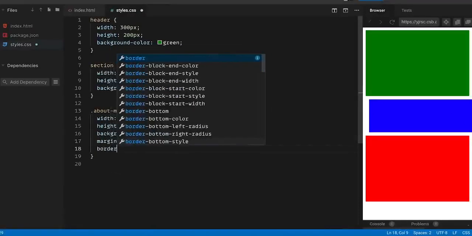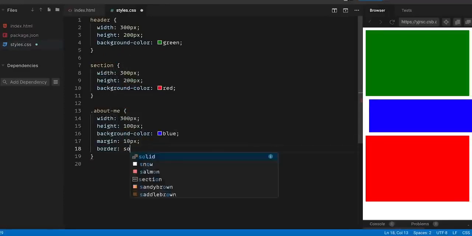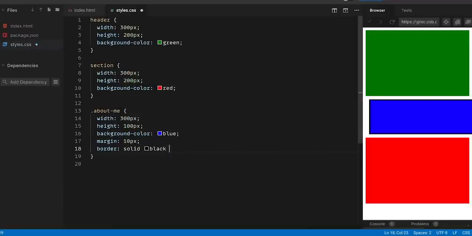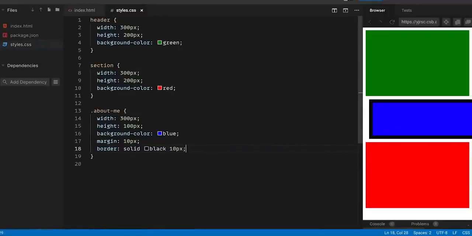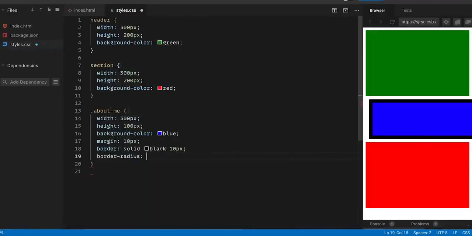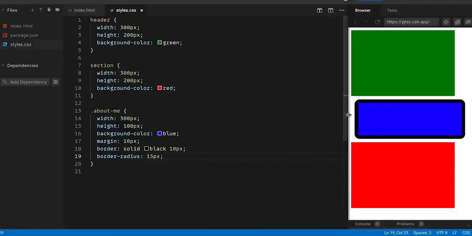I'm also gonna add a border. So once again, I want a solid border. Let's make it black. And then it already has a default width, but I'm just gonna change that to 10 pixels and click save. One other thing that I did mention is the border radius. And I'm just gonna choose 15 pixels. And now you'll see that our div has softened edges because we've applied a border radius.